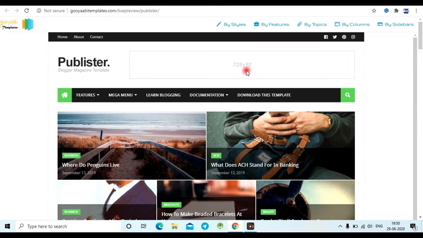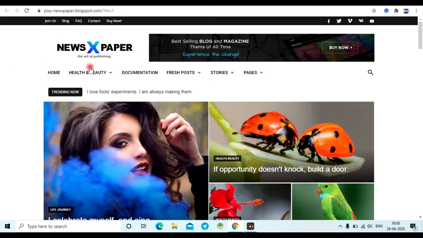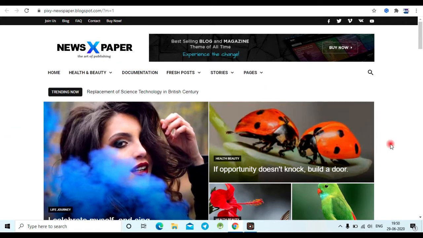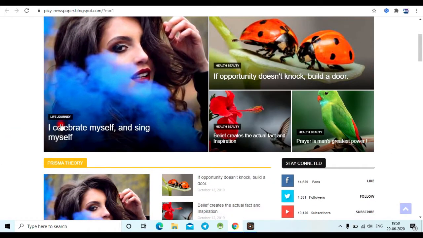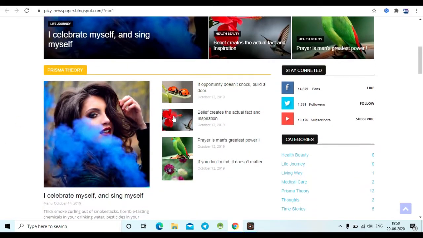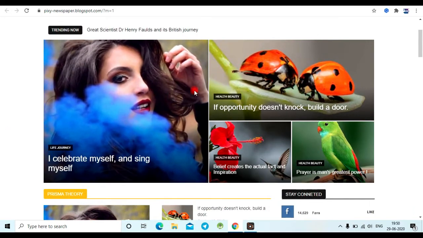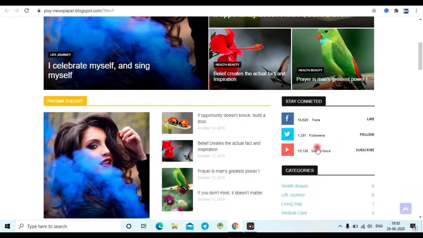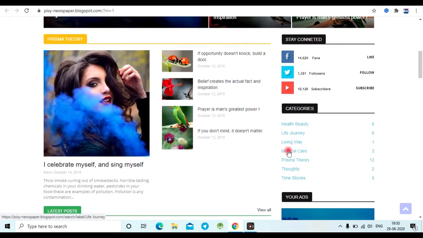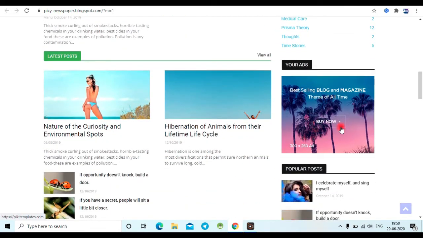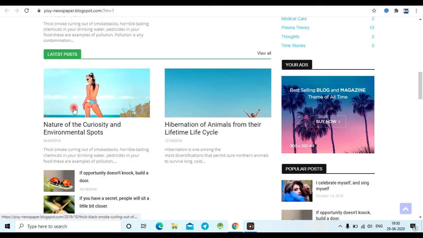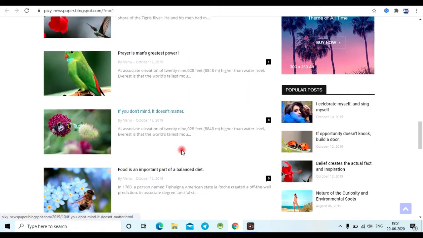And the third template is, as you can see here, Newspaper X. As you can see here how nice it is. If you want, you can buy this template also, and it is also available for free. As you can see here how it is, the pop-up and everything. Here are the social media and the categories, and you can display the ads. You can display the ads here by adding the HTML code, and see how it is scrolling.